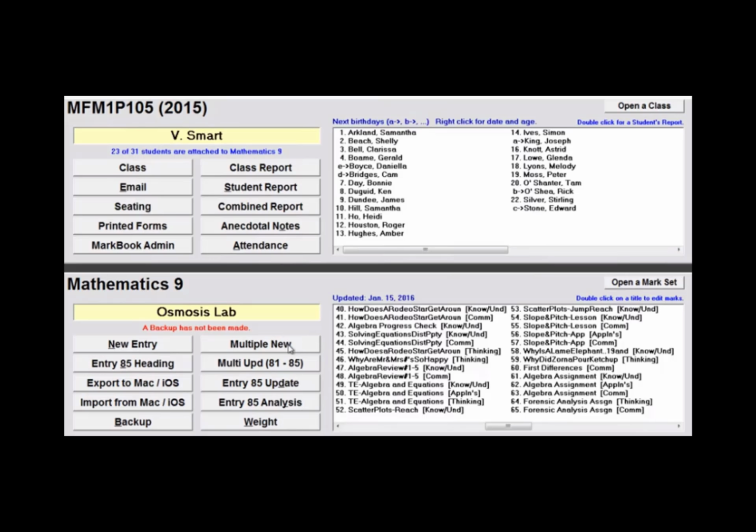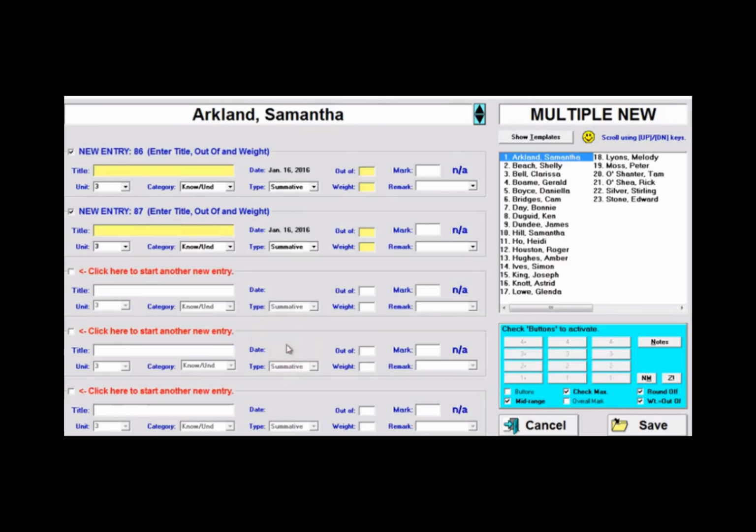Suppose you wish to enter an assessment that covers more than one category or strand. In this case, enter it with the Multiple New button. The Multiple New screen appears. I could enter as many as 5 assessments down the left side of the screen. However, I'm going to demonstrate how to enter one assessment that fits into 4 categories.